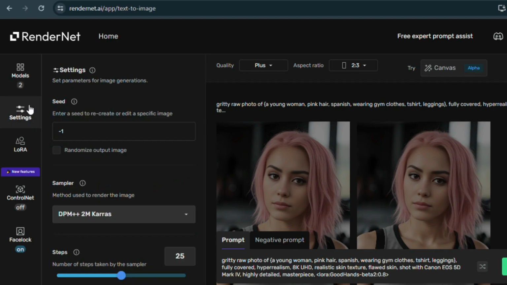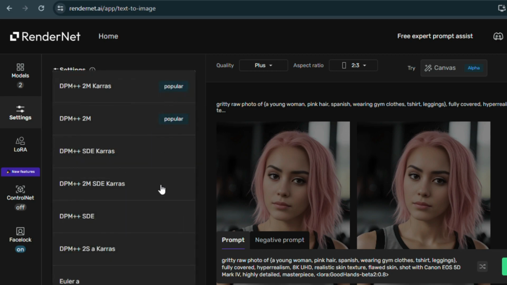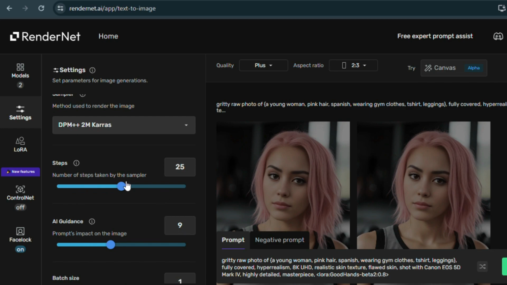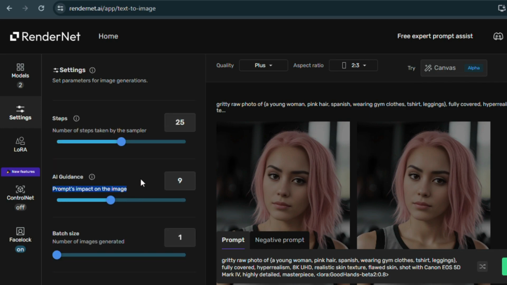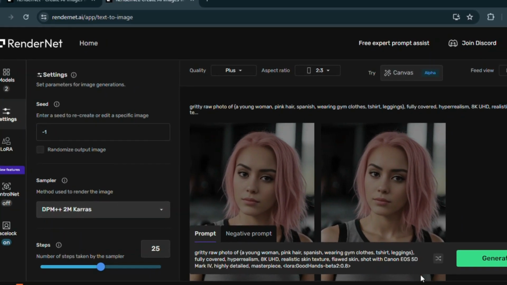From the settings section, you can set parameters for image generation. You can use Seed to recreate or edit a specific image. In the sampler section, you can change the image rendering method. Here are some more settings. From here, you can also change the ratio of the picture. Now let's create the image.